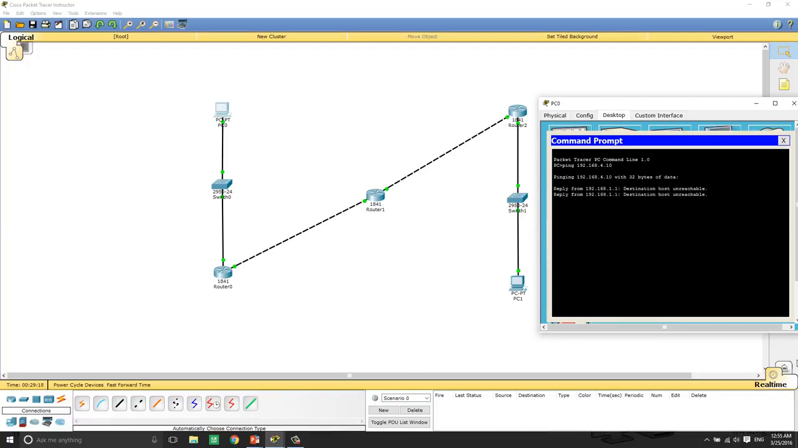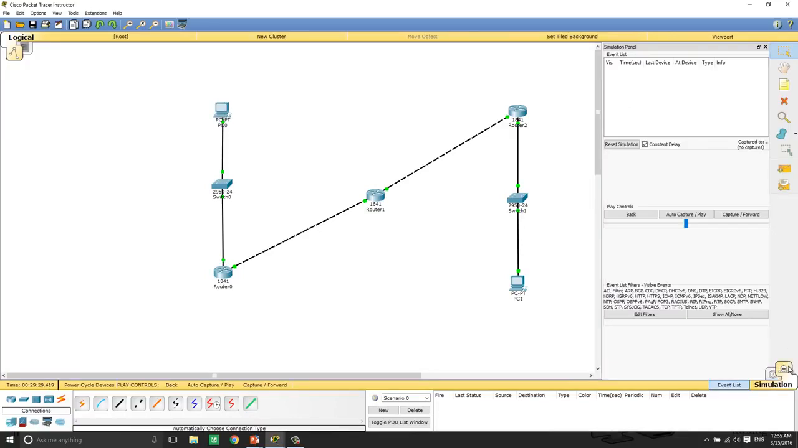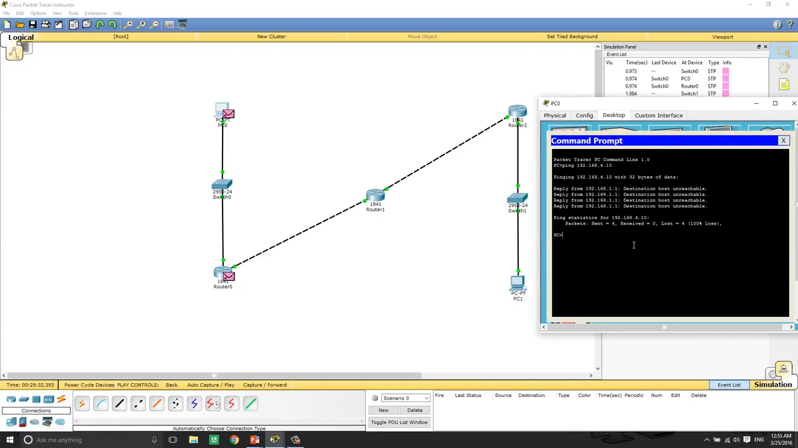So I ping this. Let's go into simulation mode. So capture and forward packets. Okay, PC1, STP. I think we just lost it. So let me do that again. Where is that? It's here. I'm gonna ping, and let's see what happens.